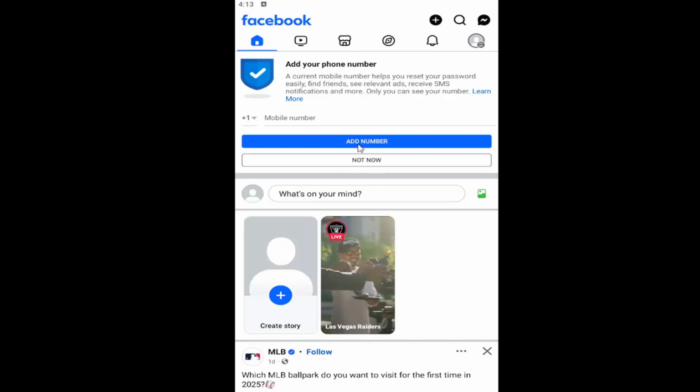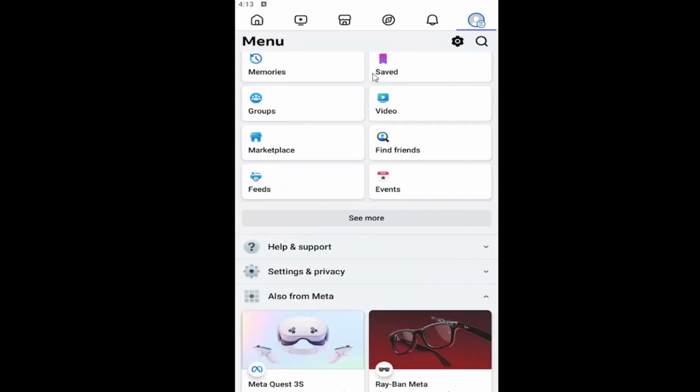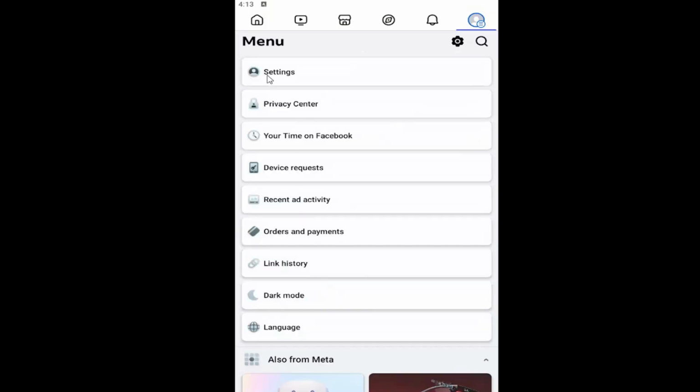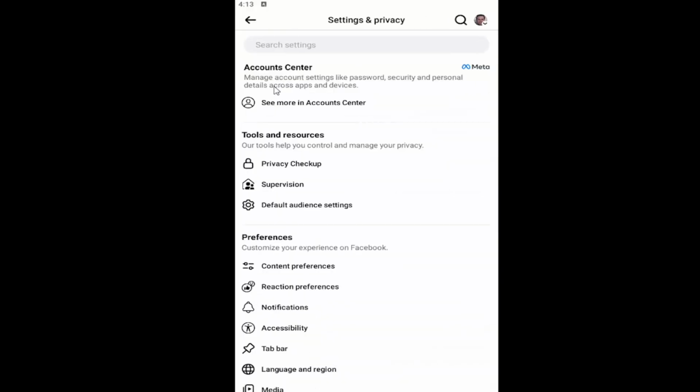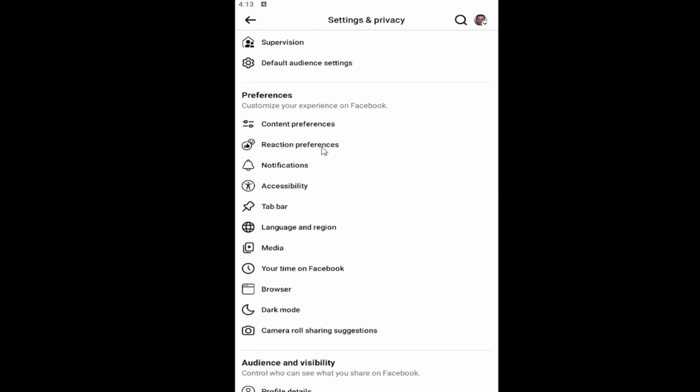So all you have to do is open up the Facebook app and select your profile icon in the top right. Go underneath settings and privacy, so go ahead and select that, and then select the settings button. Go underneath preferences where it says dark mode, go ahead and select that.